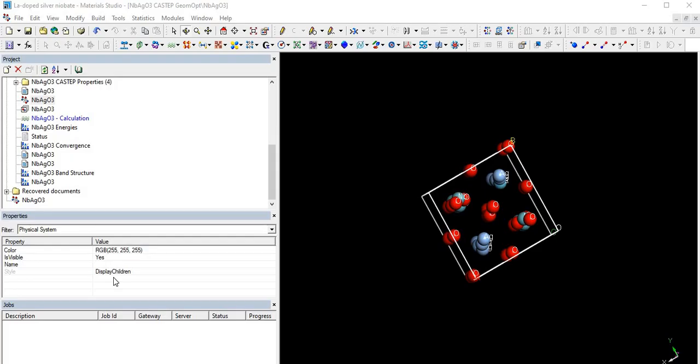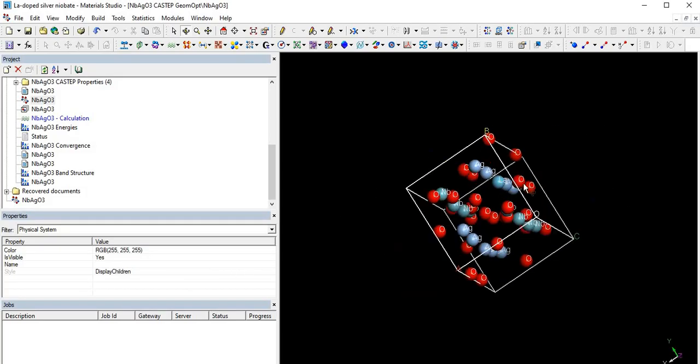In the lecture series of Material Studio, we are at lecture number 30, and in today's lecture we will learn how to run an X-ray diffraction calculation in Material Studio and how to get a diffraction pattern. For this, firstly you have to optimize the structure.